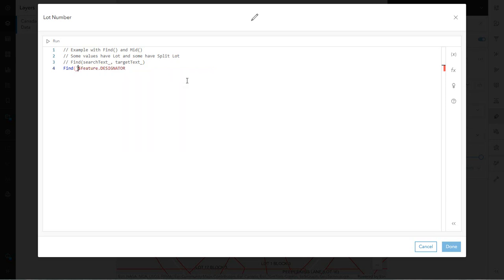The text I'm searching for is the word lot, and this is going to return the value of where that word starts. The text I'm searching in is the designator. And you know what? I'm going to put this into a variable because this is going to be a number, an index number of where the word lot begins.